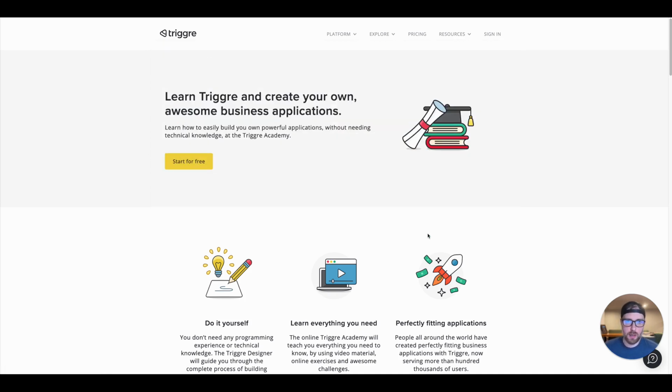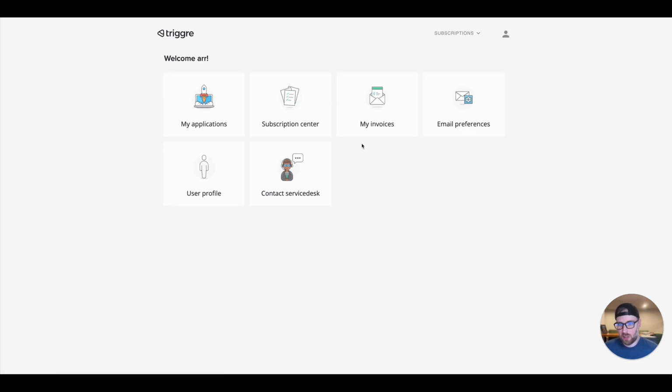What I'm going to do here is log into my account so that you can see how easy it is to start from a template and begin to build an application with Triggre. So I'm going to go ahead and sign in. If you don't have an account, you just need to create one, but I've already created one prior to this tutorial. So right here, you have your dashboard.